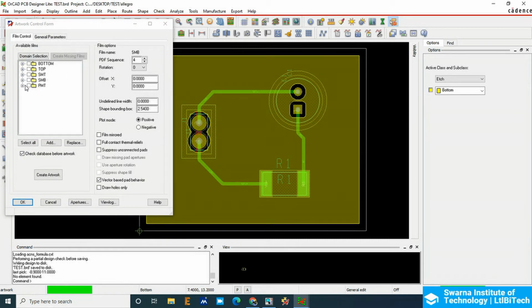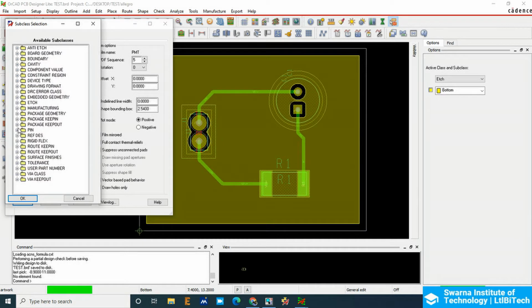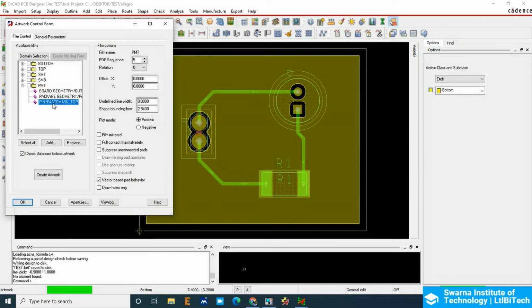So inside the paste mask top, we have to add the pin and then paste mask top. So if you want to add inside the folder, first open the folder and right click on any sub layer, then click on the add option and then go to pin here and then paste mask top and click OK. So now it is added, paste mask top pin here.